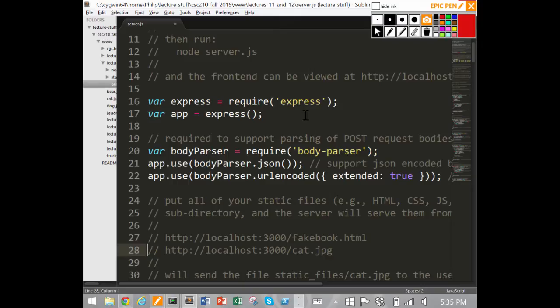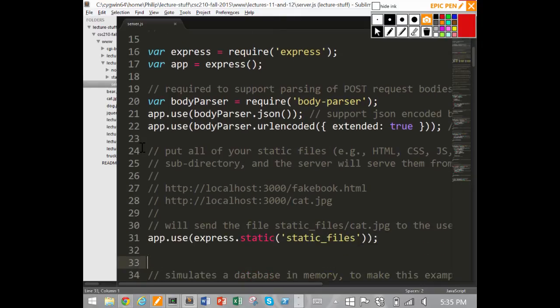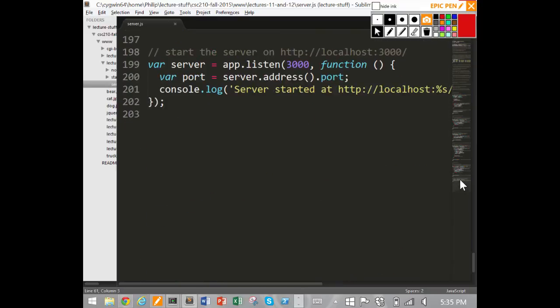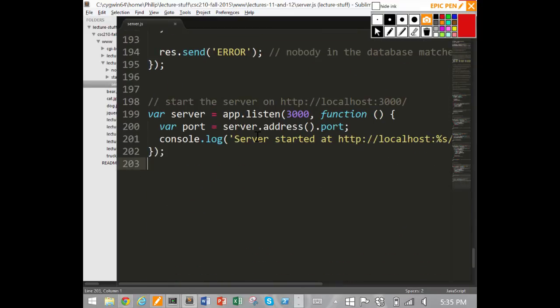Okay, so the last thing with our app is I'm going to scroll all the way to the very bottom. There's a lot of stuff here. Ignore that. The last part of our app is this thing right here: var server = app.listen. This line at the very end will actually start your web server.